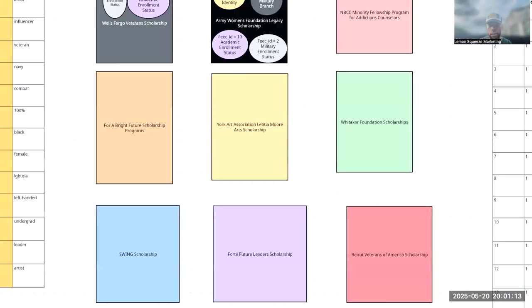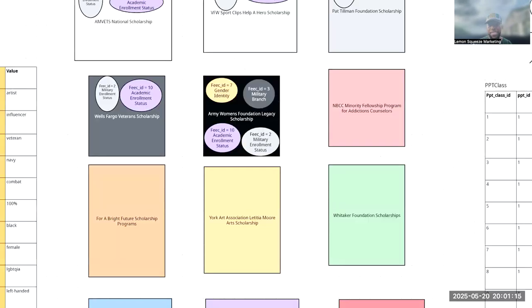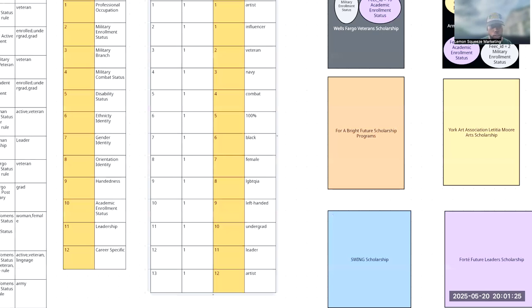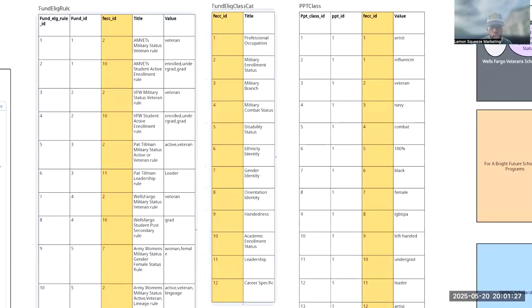And we see military branch, the FECCID category of 3, which is military branch. The requirement is Army. All right. And we have one more rule for that particular fund.